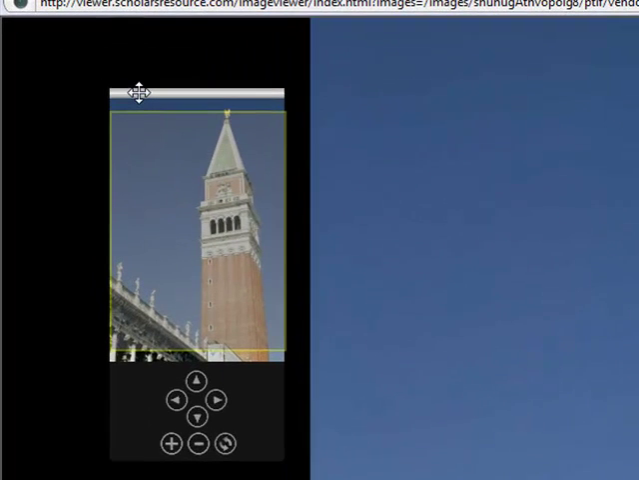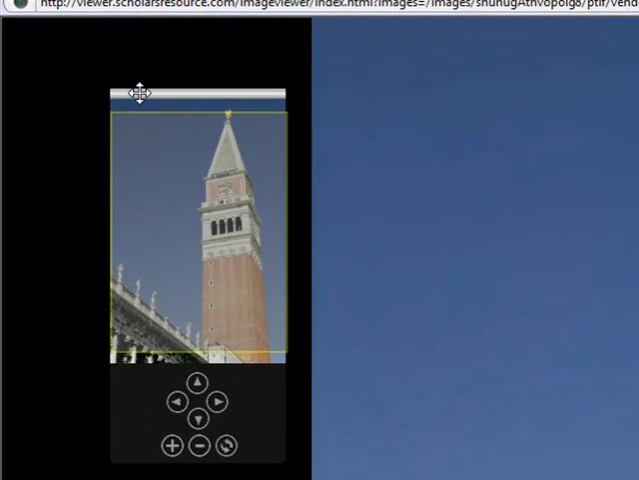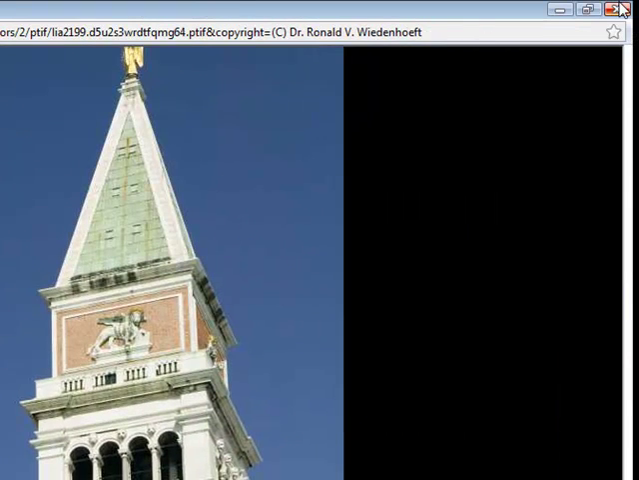You can also roll up the navigation buttons by double-clicking on the banner. Doing so toggles them up and down. To exit the viewer, simply close the window.